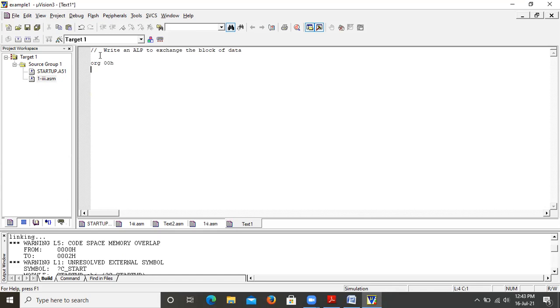How many values do we want to transfer? We'll transfer 5 values. So take the iteration counter, move R2 comma #05H. I've taken the iteration counter as R2. What is this? It is the iteration counter.